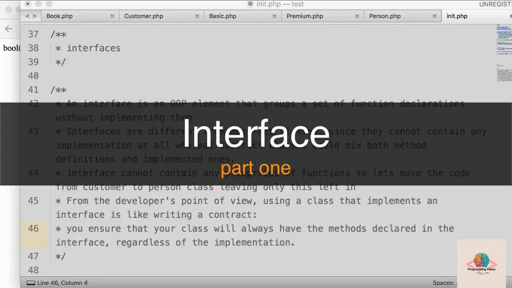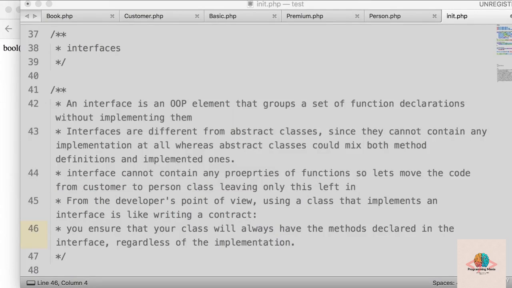So in this lesson, let's learn about interfaces. An interface is an OOP element that groups a set of function declarations without implementing them. This is almost similar to what we did in the previous lesson on abstract classes. Let's have a look at customer.php.